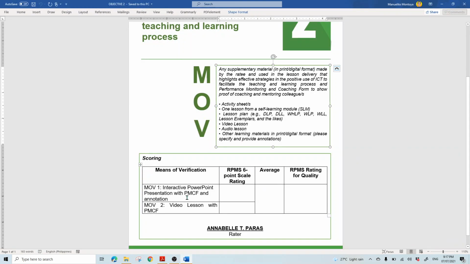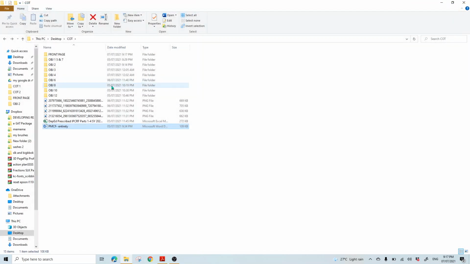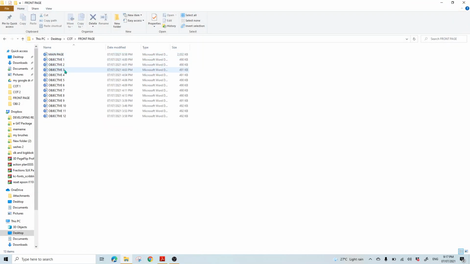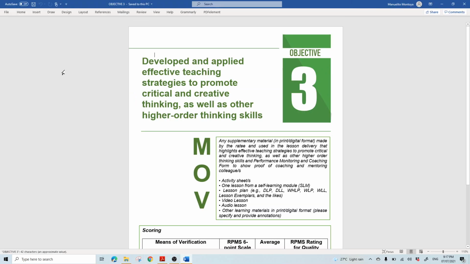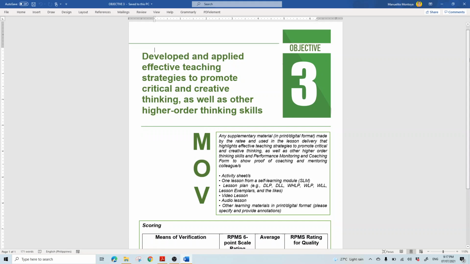Okay po? But these are just example of objectives na pwede nyong ilagay, but definitely you have different options right here. Now, let's move on to objective number 3. Ito siya. So, our objective dito is develop and apply effective teaching strategies to promote critical and creative thinking as well as other higher order thinking skills.